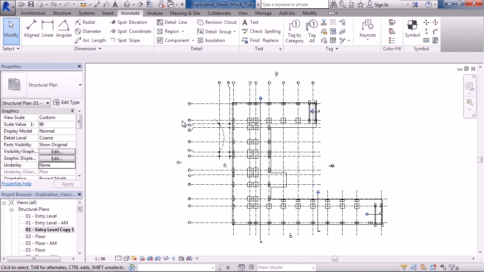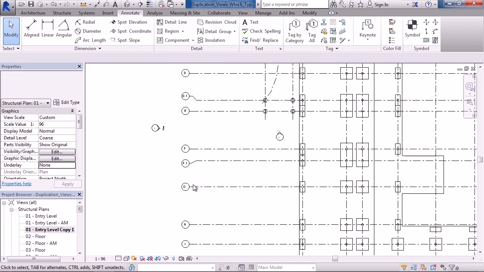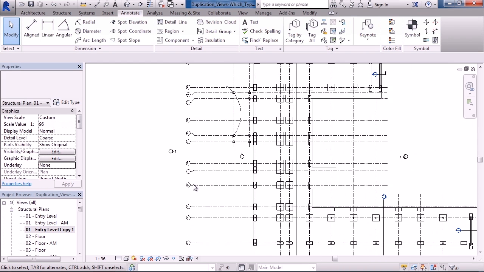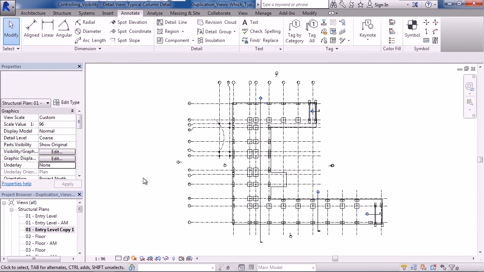So what it's going to do is create a duplicate view. It's going to use the same name, and after the name, it's going to place Copy 1. And I can see that in my project browser in the lower left. So if there were text in this view, the text would not carry over, or any other type of detail element. The actual bubbles for your grid lines are not part of that detailing. Hence, that's why we see those.